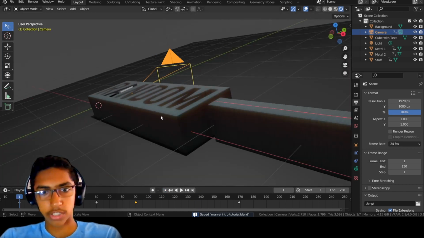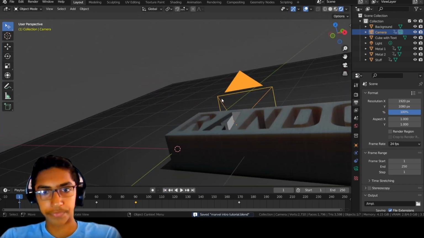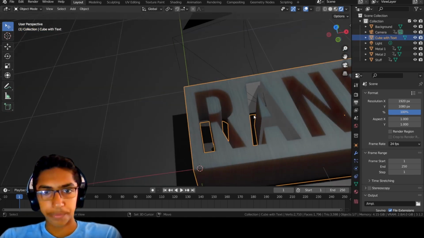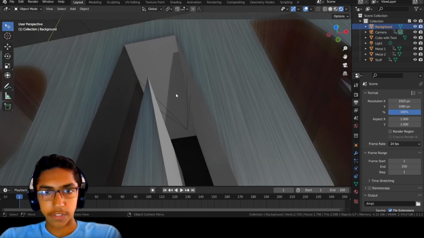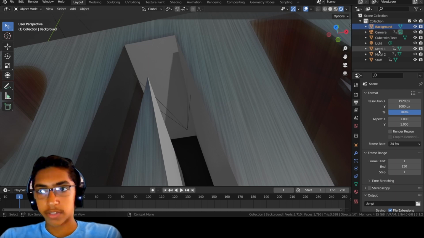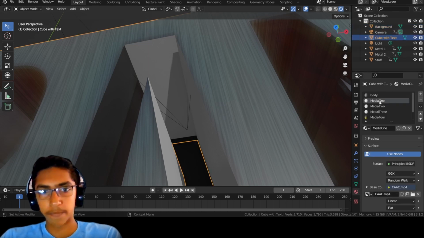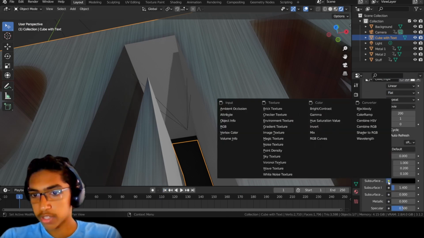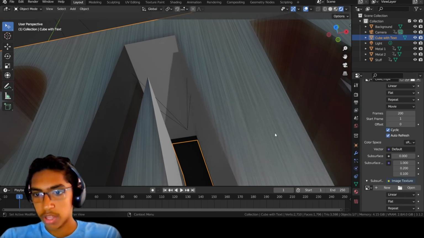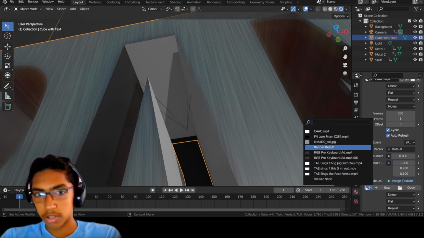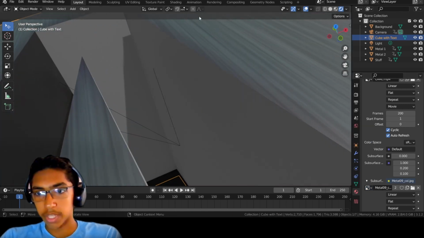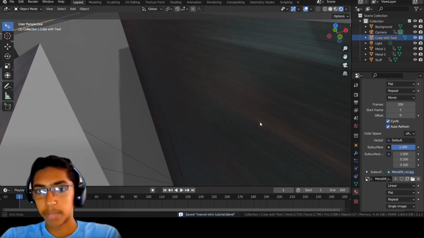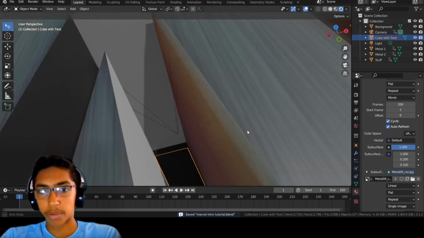Now there's only one thing left, which is to make the materials fade out. So just go over here, select the cube with text, go to materials, media 1. With that selected, go to subsurface and make this an image texture. Then make this the metal color. If we set the subsurface to max, it should be the metal bar, which is perfect. That is what we want.